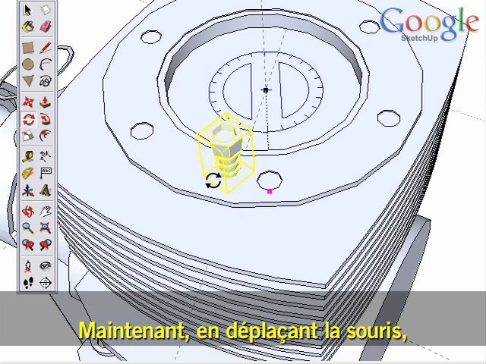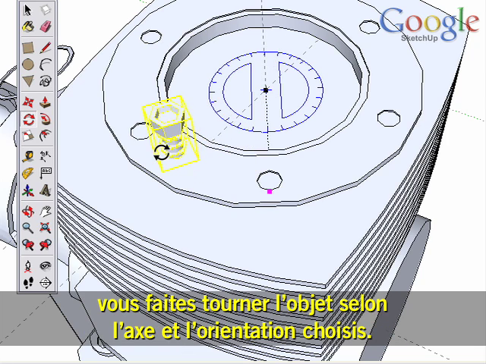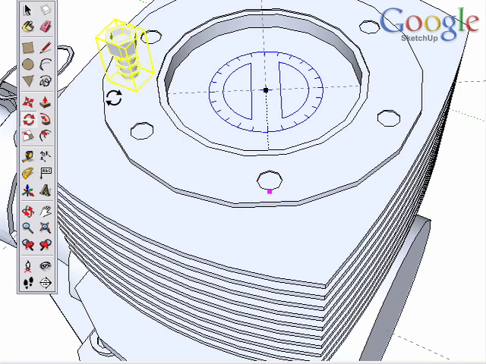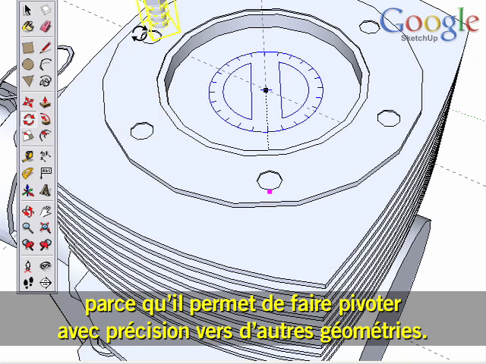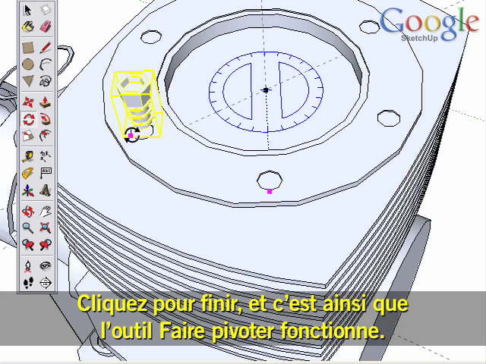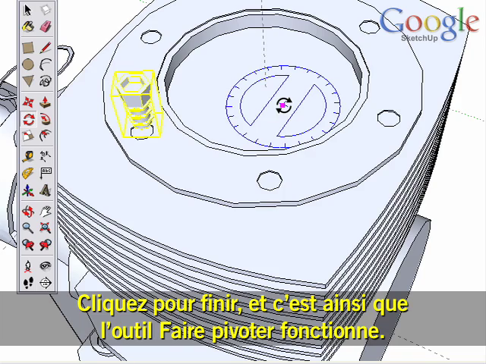Now, as you move your mouse around, you are rotating the object based on the point and orientation you chose. The usefulness of the rotation arm you set is the ability to rotate precisely to other geometry. Click to finish, and that is how the Rotate tool works.